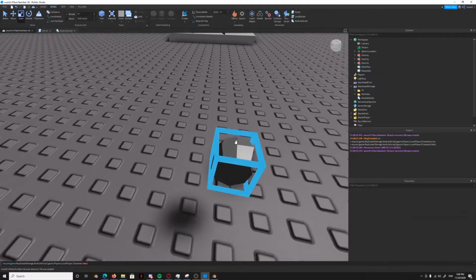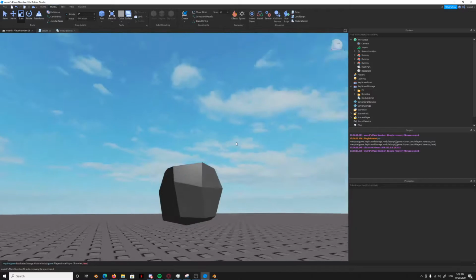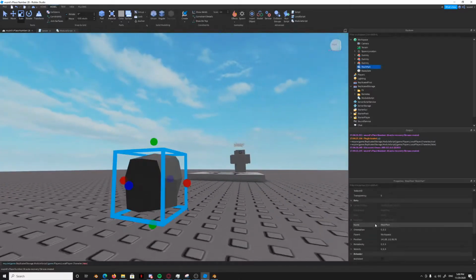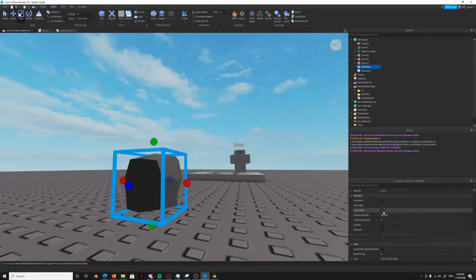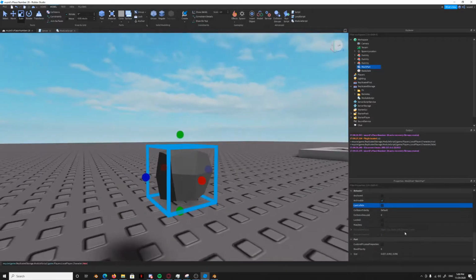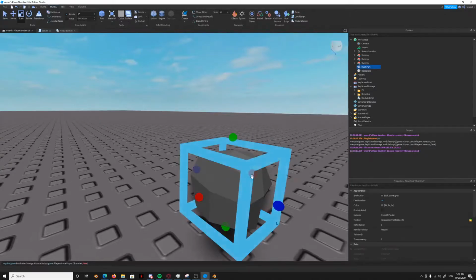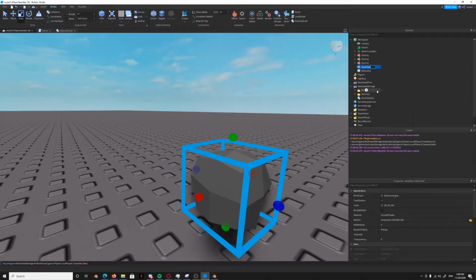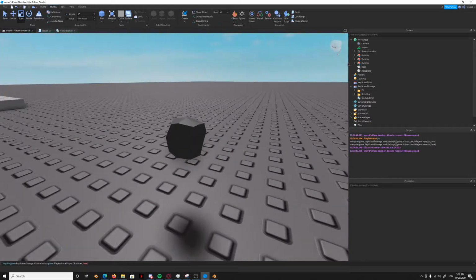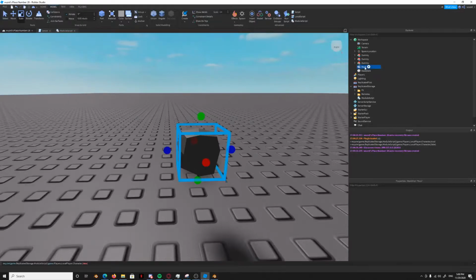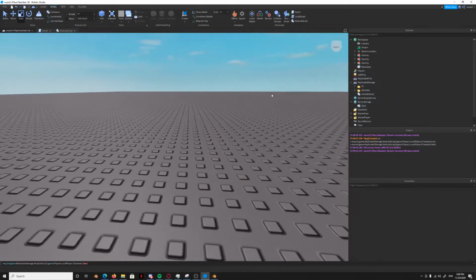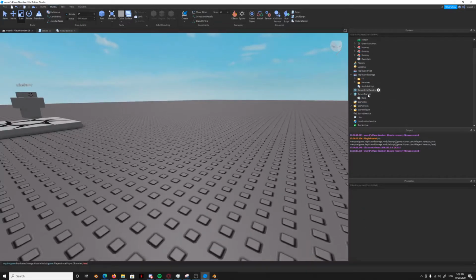I'll just keep it at this. Okay, yeah, that's fine. And then we're going to turn off can collide. And yeah, okay. So there's our rock. And I'm gonna move this into server storage so we can clone this when we need to.